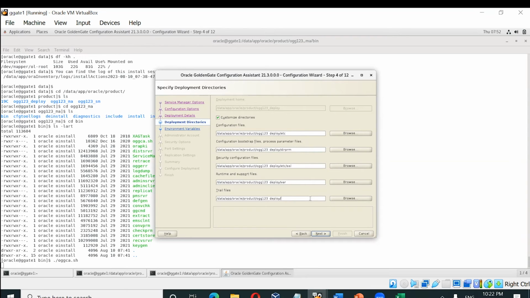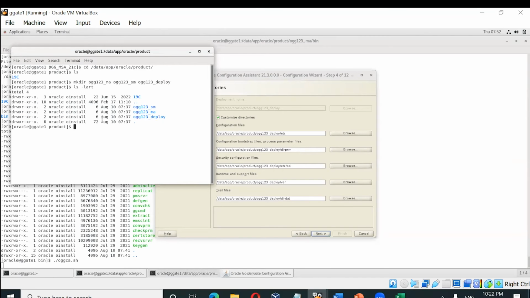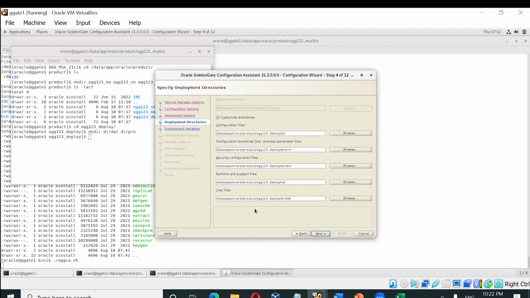Same way for trail files, I can create one dirdat folder under the deployment home. Okay. So what I'll do, I'll go to OGG123_deploy. Here I'll create two directories, dirdat and dirprm. So you can always customize the directory if you're more comfortable with the traditional way. Otherwise, these were the default locations. So here I'll do the installation customizing the directories, but when we do it on ggate2, we won't customize it. Okay. Once you are done, click on next.